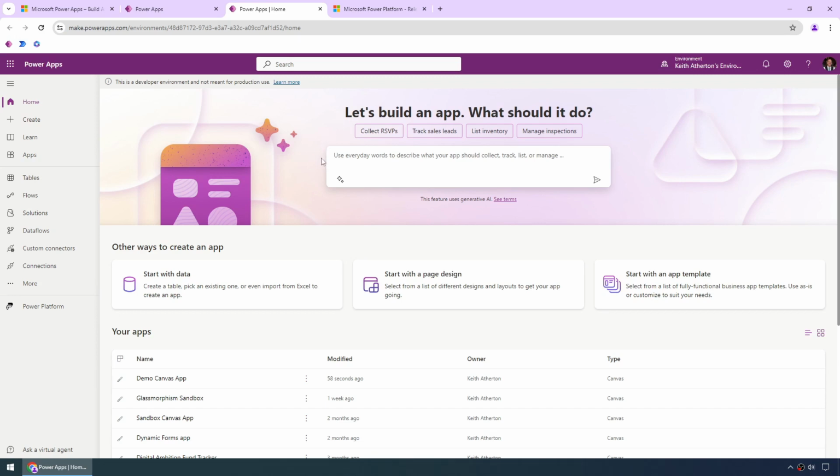So as it says here, we can use everyday words to describe what your app should collect, track, list, or manage. You can pretty much type anything that you want in here. But what we're going to do is actually type in, let's build an app to manage my collection of sci-fi novels, and I'll use some manners and say please as well. So what we do next is we can click on go.